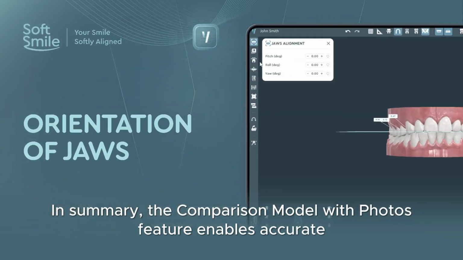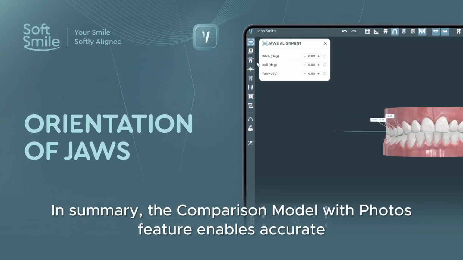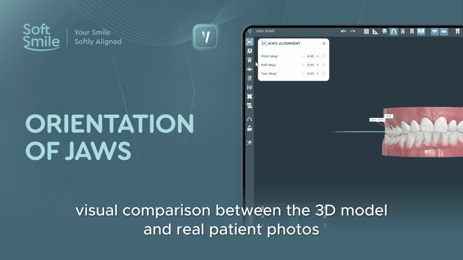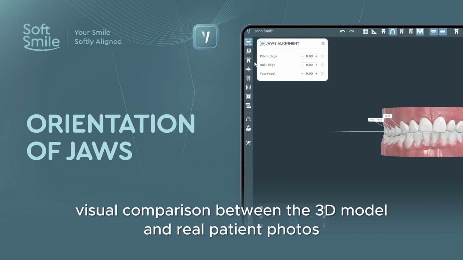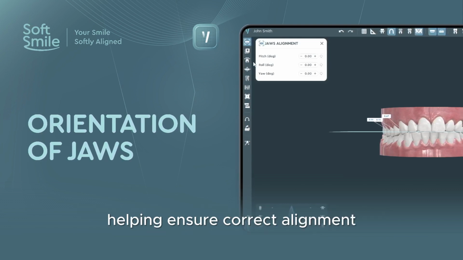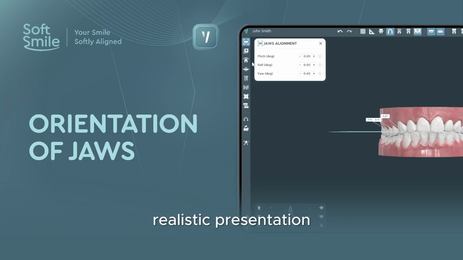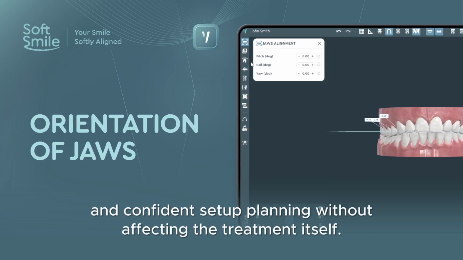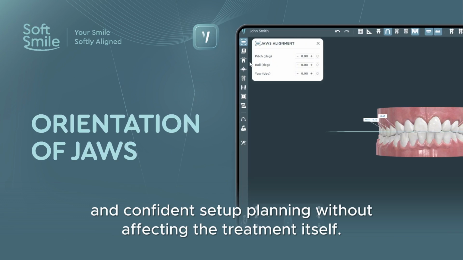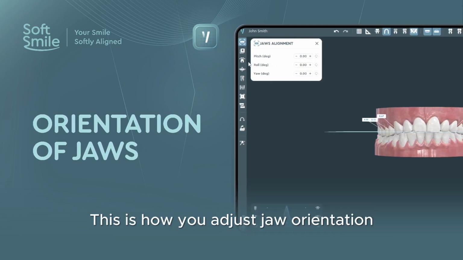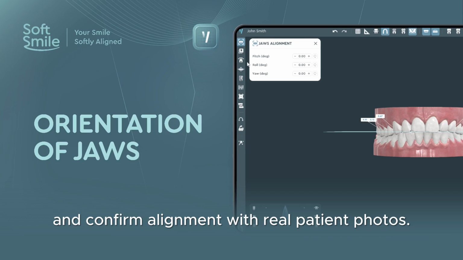In summary, the comparison model with Photos feature enables accurate visual comparison between the 3D model and real patient photos, helping ensure correct alignment, realistic presentation, and confident setup planning without affecting the treatment itself. This is how you adjust jaw orientation and confirm alignment with real patient photos.